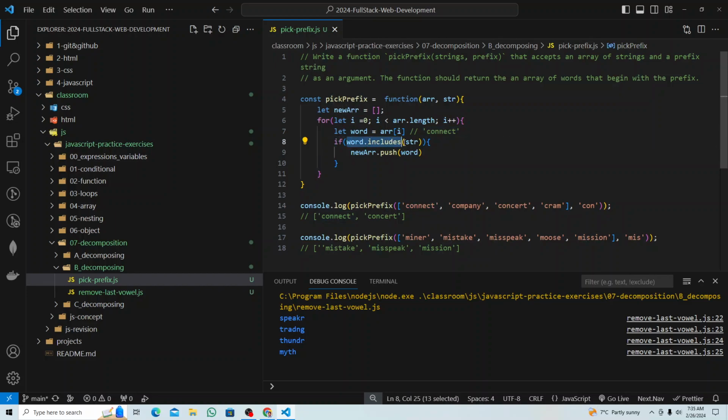So what happens when you have true inside the if block? If true, then you will go inside here. Your control is now here, and you are just calling this array push that word, connect. Connect. Okay, you just put it inside here.